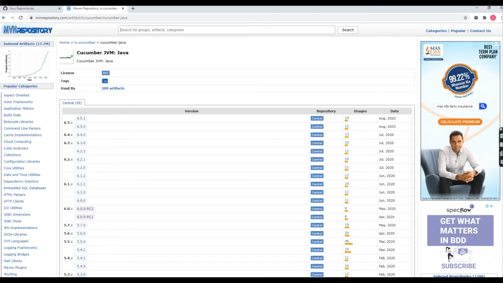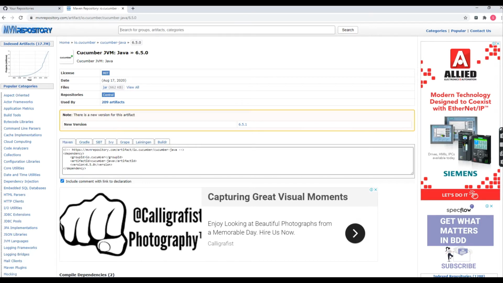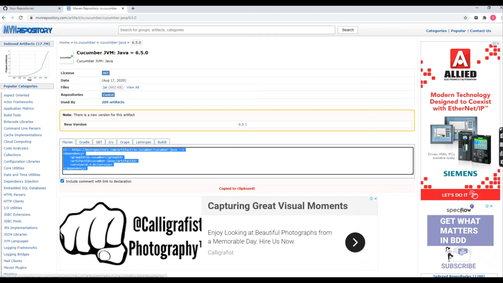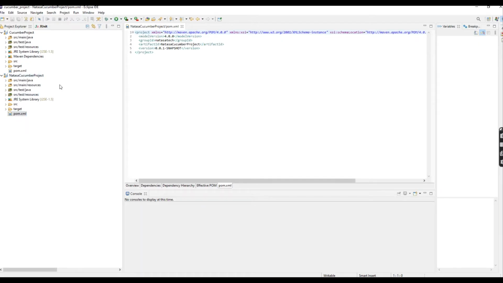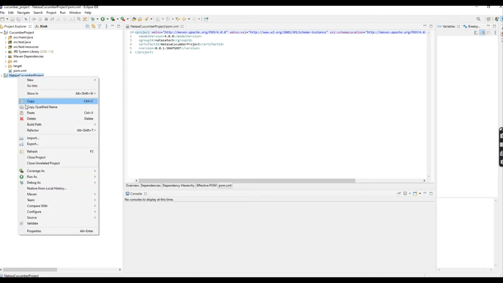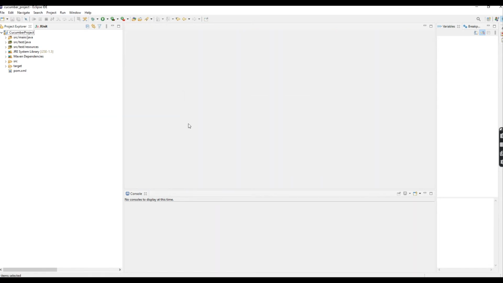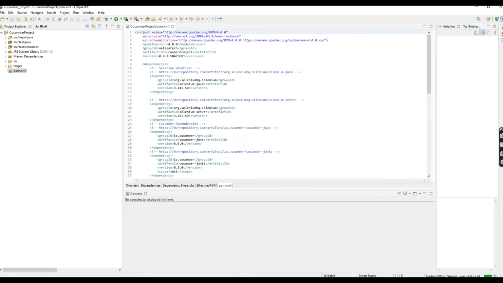This is from August 2020. This is the latest version. I am going to choose it here. This is the Maven dependency. You can copy this and paste it here. I have already created one Cucumber project, this is the Natasha Cucumber project. I just told you the steps we follow for creating the Maven project. Now you can ignore this one. Go to pom.xml. Here I have already updated all the Cucumber jars Maven dependency in pom.xml.